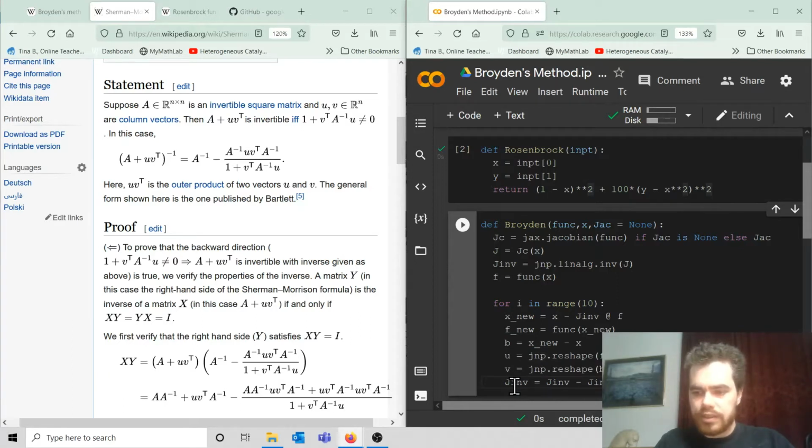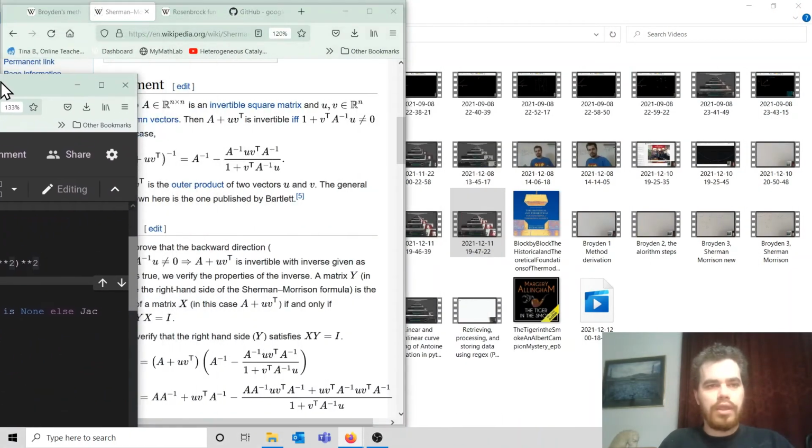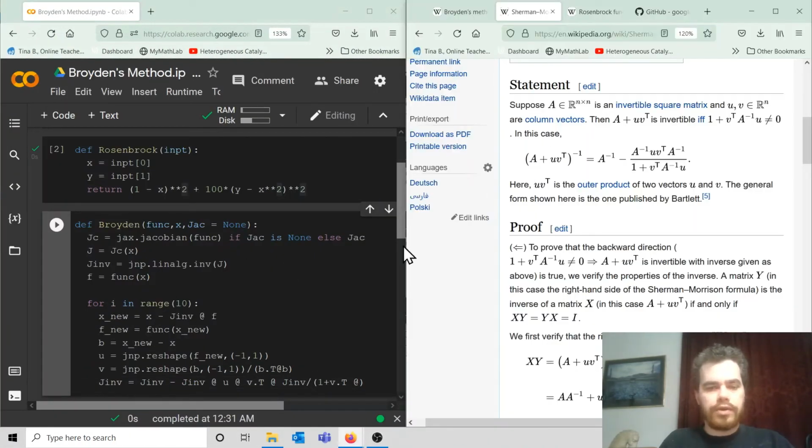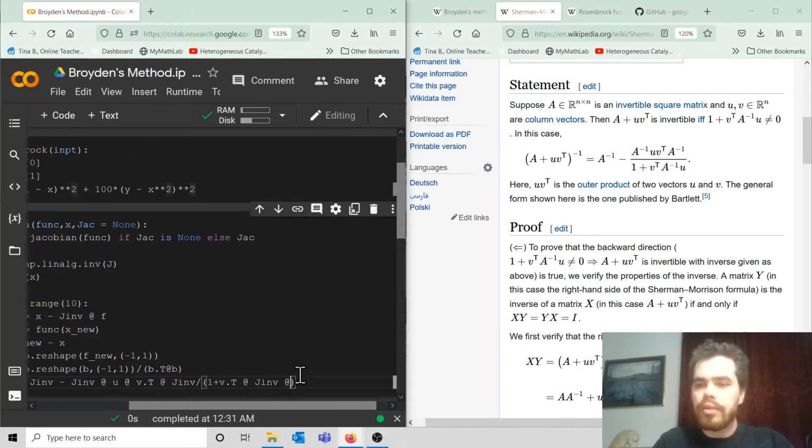Let me space things out just a little bit. And let me move this over because I'm sure that's behind my camera. So I'll switch things around. Okay. v transpose times J inv, we're almost there, matrix multiplied by u. All right, that's it.